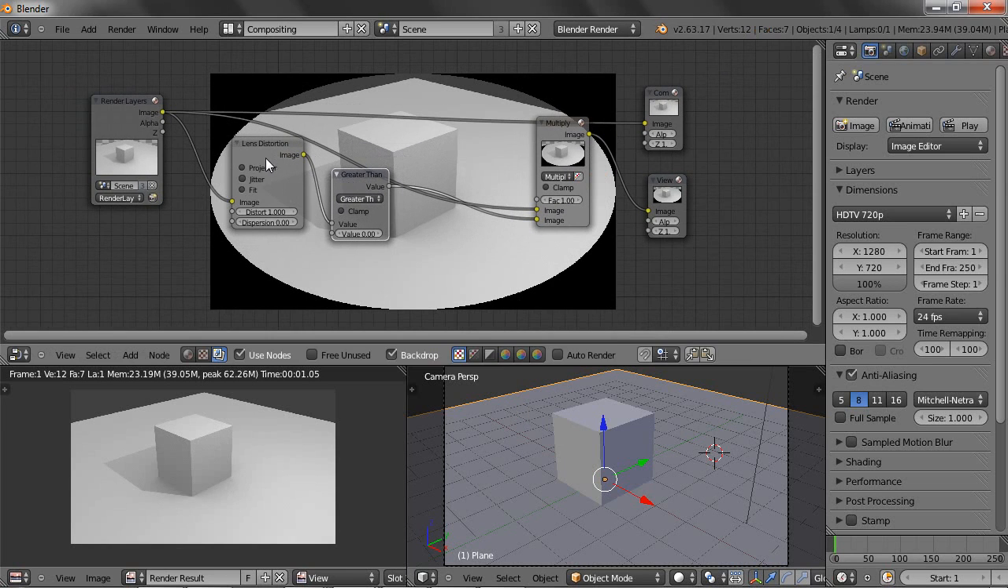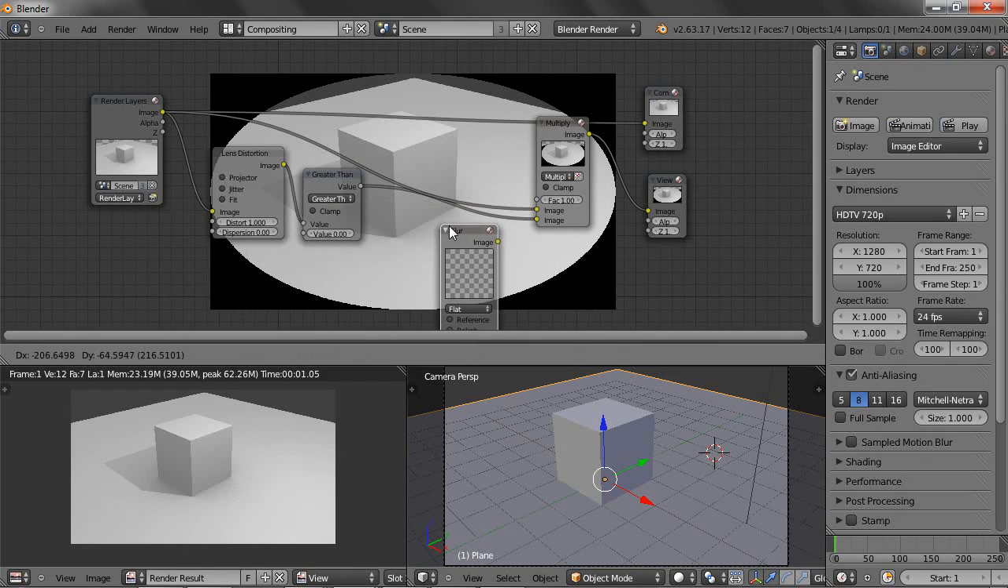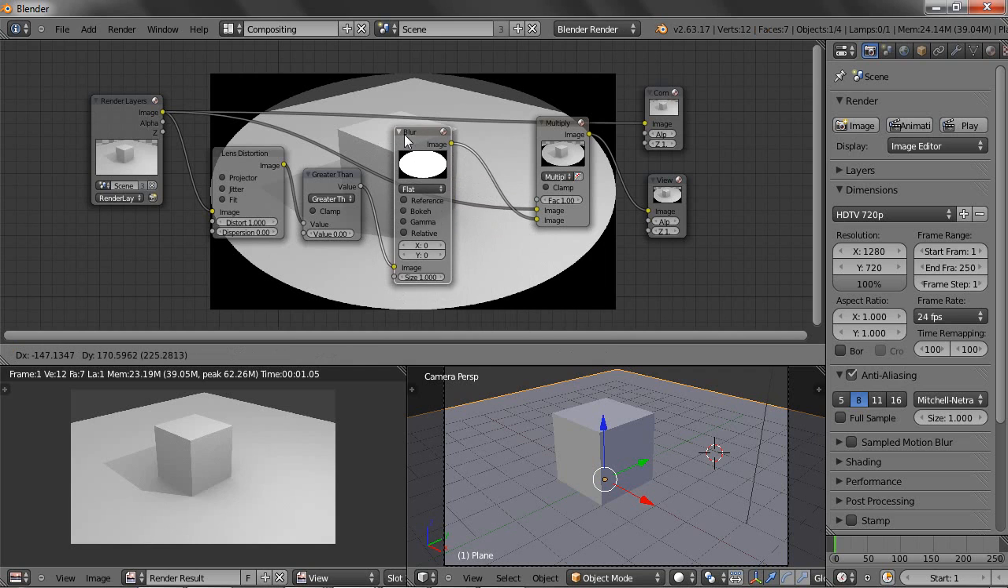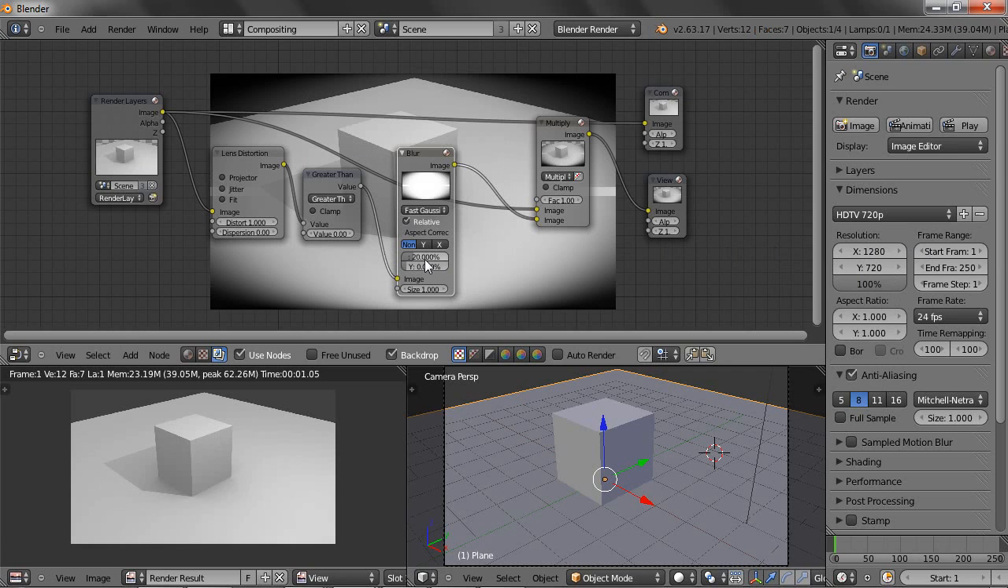Now this is a very strong vignette. We need to blur this out by adding a filter, blur. Drop it into the string right over here. Change it from flat to fast Gaussian. And if you hit the relative button, you could render out in any resolution and your vignette would stay the same. So I'm going to change this to 20%.